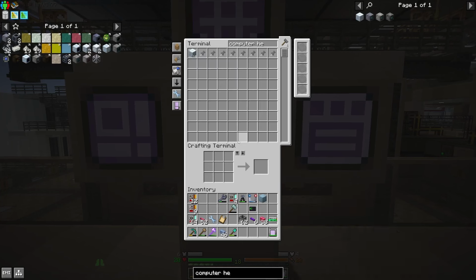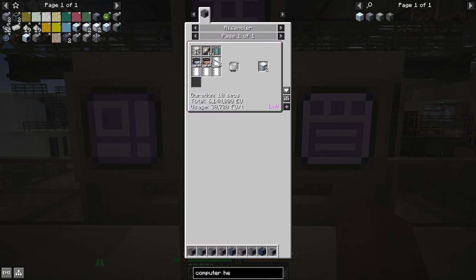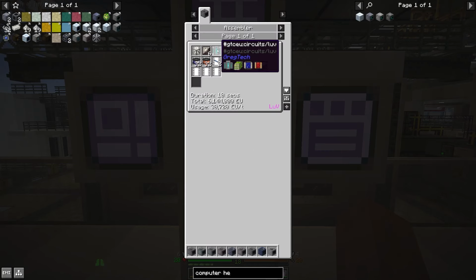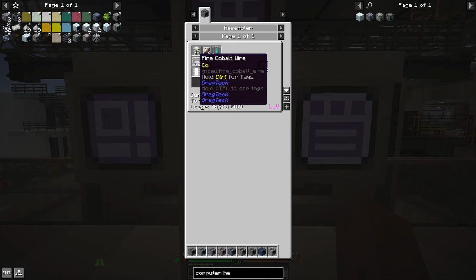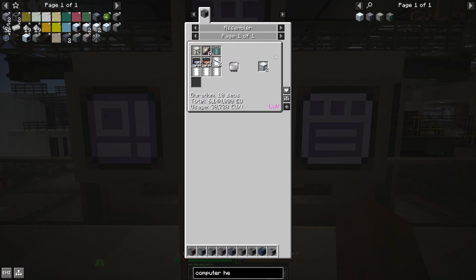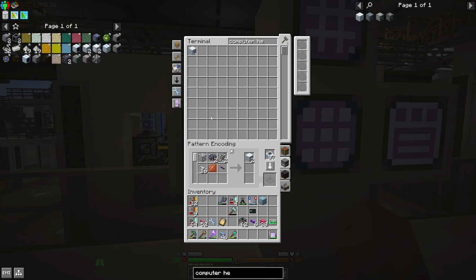Okay, so what's next? After the computer heat vents, we need computer casings. So that's the recipe for these guys. So iridium frames, iridium plates, LUV circuits, fine cobalt wire, fine copper wire, vanadium gallium wire. Made in an LUV assembler, so we'll put it into the same machine. Let's encode that recipe.